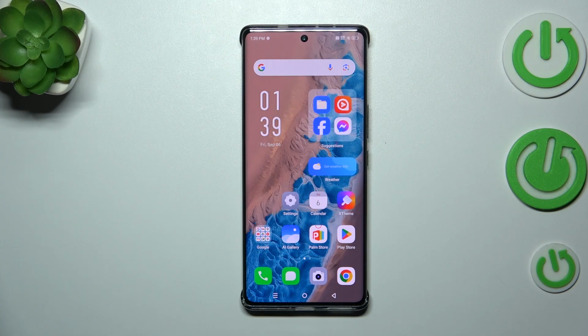Hi everyone, in front of me I've got an INFINIX Note 40 Pro Plus, and let me share with you how to set the camera timer on this device.